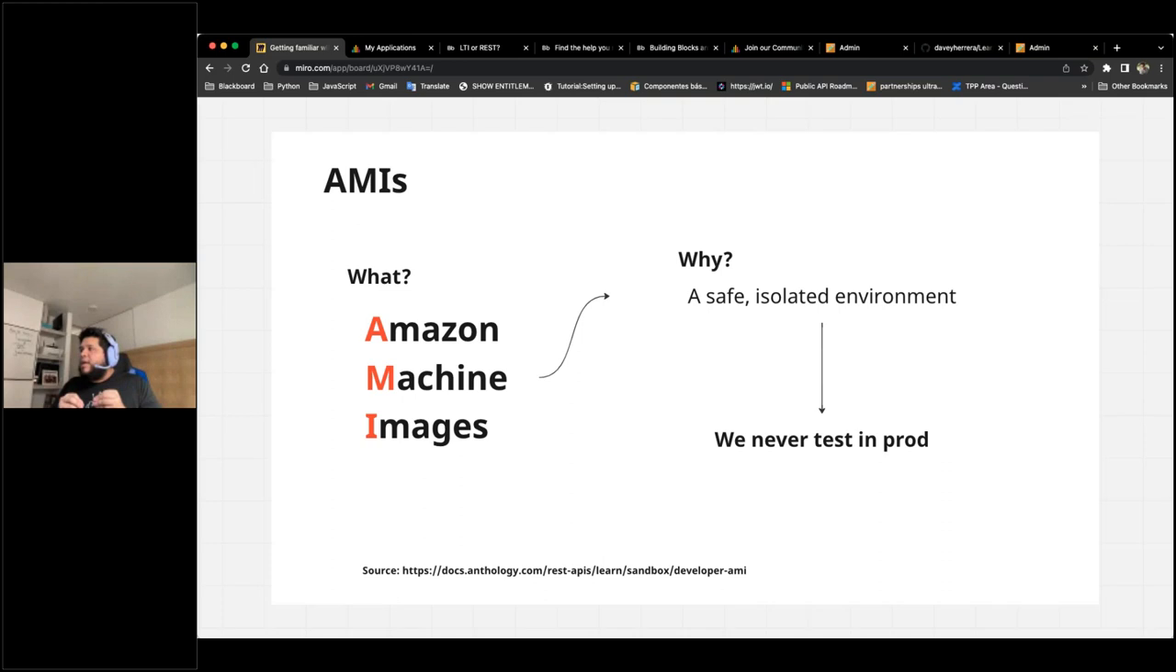So for third parties, for people who are not clients, we recommend you use AMIs. What are AMIs? AMIs are Amazon Machine Images that you can use for a very low price. And why do you want to use that? Well, they're safe, they're isolated environments that you can break down as much as you want. And if it's broken past salvation, then you can just destroy it and create a new one and you will be good to go.